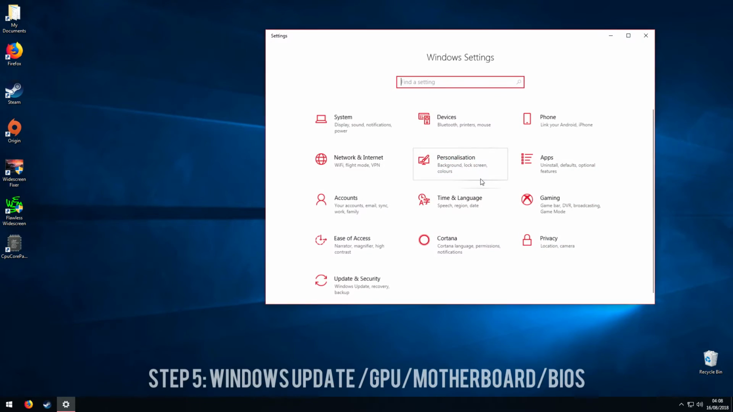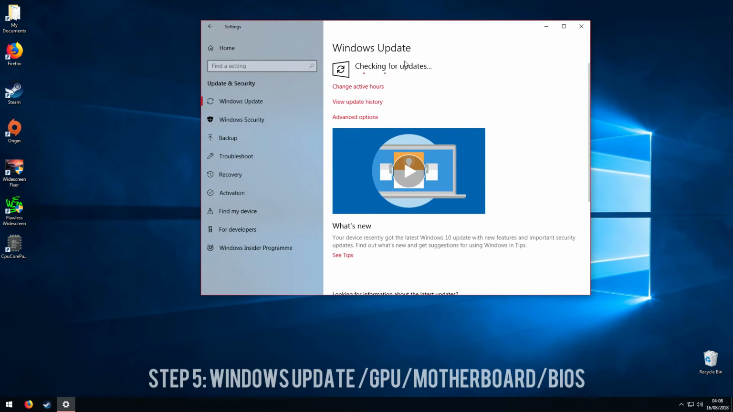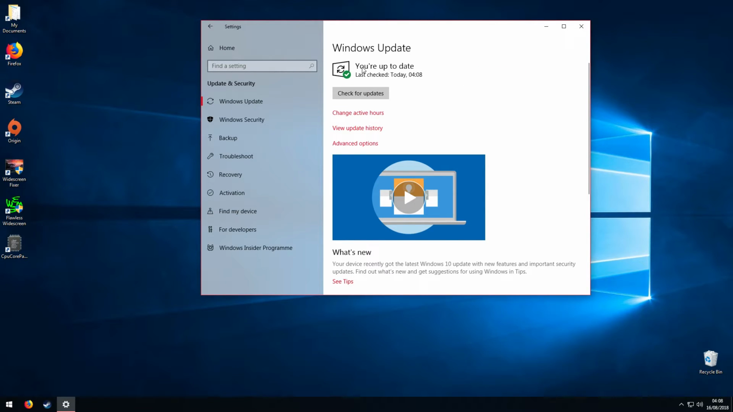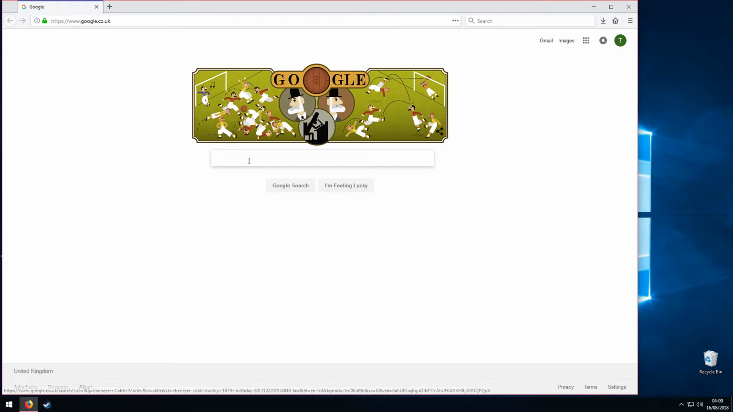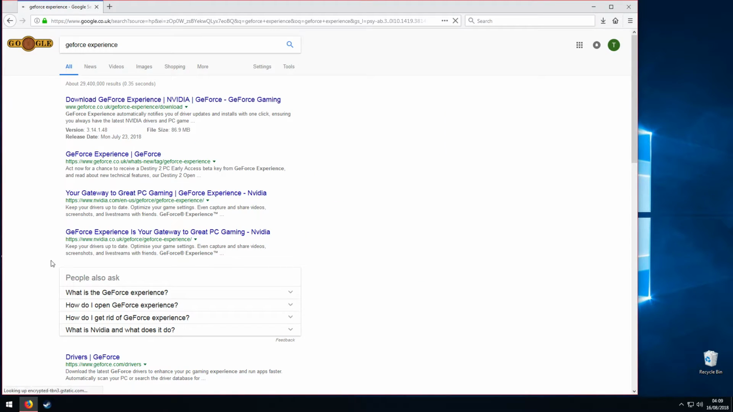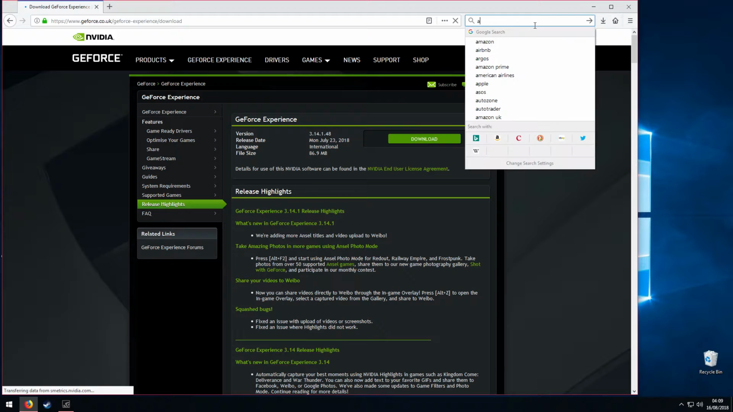So my next step is a very simple step. It's just basically updating and making sure that all the updates of your graphics card, GPU, everything is updated. So make sure that you're up to date on the Windows updates. Go onto your graphics card drivers, make sure that GeForce is updated. So I have GeForce Experience. You can download this from here, or you can download AMD's from their site.